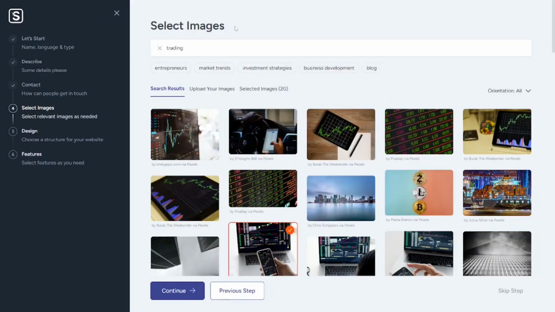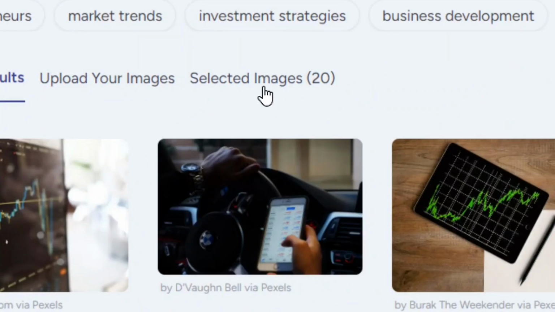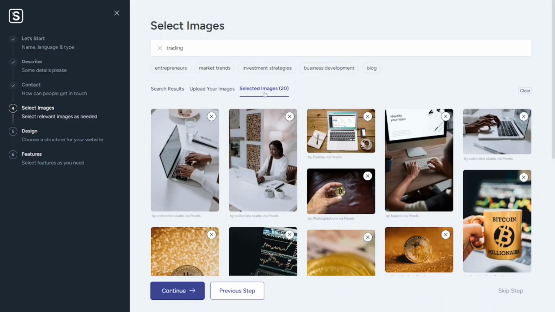Okay, so after selecting the ones that you prefer, you can always see the selected images right here by clicking on the selected images. Okay, and then these are the pictures that you have selected. Don't select more than 20 for one website. You can always add more later.